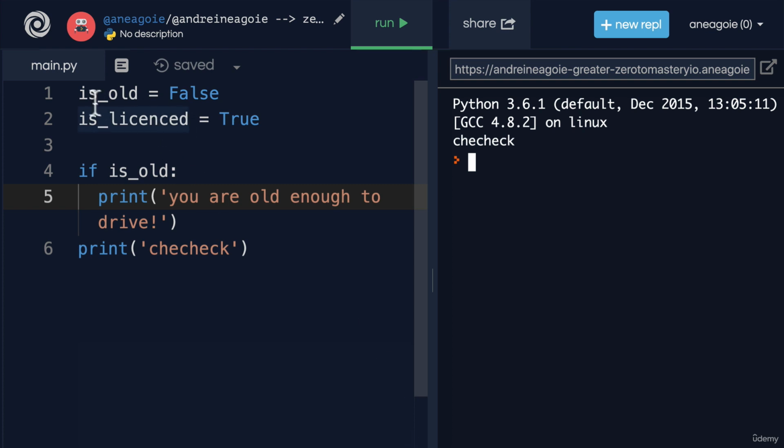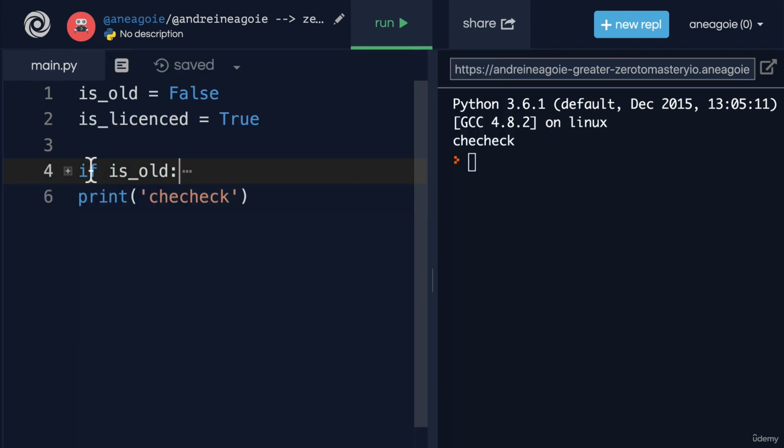Our Python interpreter is going to say, hey, set variable is_old to false. Set is_license equal to true. And then it's going to go to line 3. Nope, nothing there. I'm going to keep going. Line 4, hey, if is_old, is this true? No, is_old is false. And the interpreter is going to say, okay, I'm only supposed to run this piece of code if this is true. Because this is now false, I'm just going to completely ignore what's underneath here and just go to the next line that has no indentation. So it's going to print check, check.